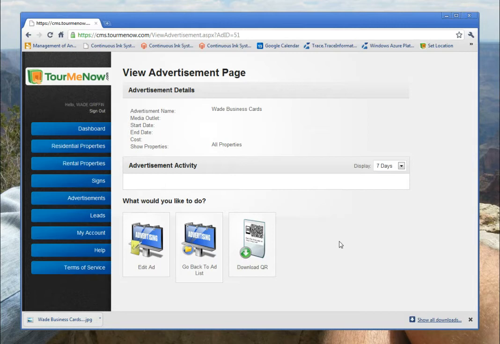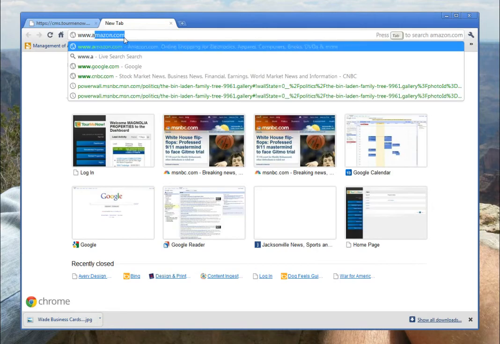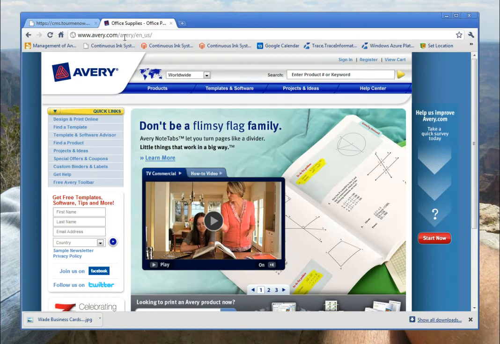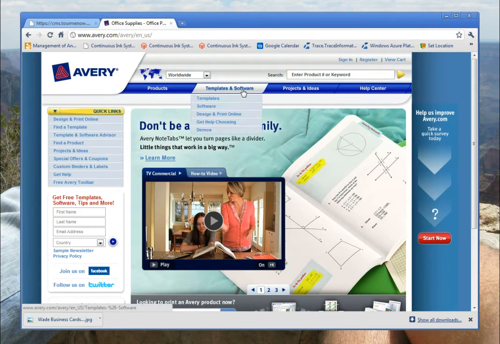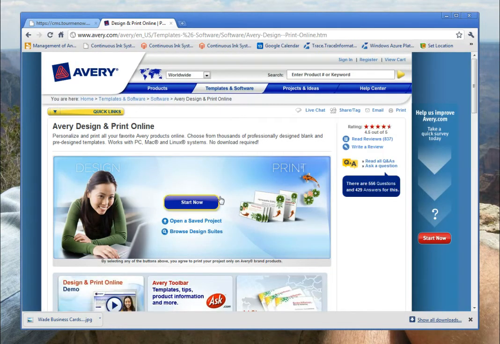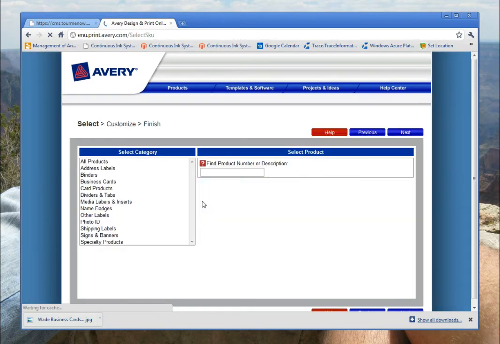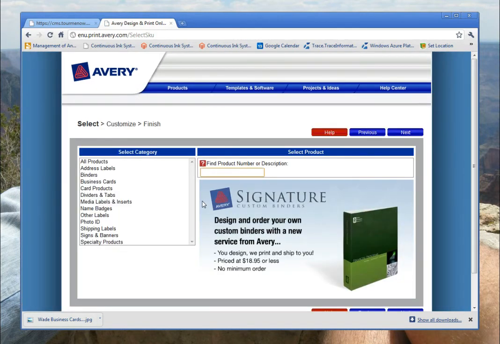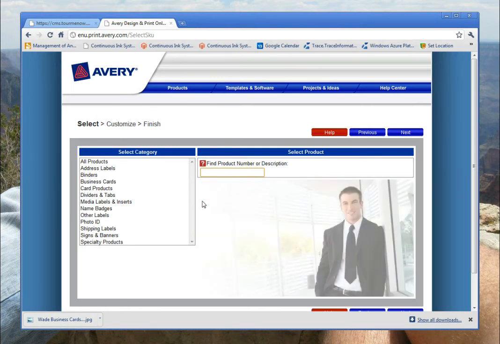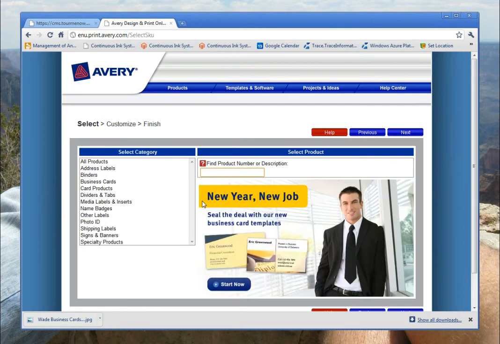The next step is to go to avery.com. Avery provides a handy online label printer. It can be accessed by clicking on the Templates and Software directory, Design and Print Online. First thing, click the big Start Now button. Now some of you, instead of going directly to the configuration page, will rather have gone to a page which prompts you to register. You do have to register in order to use the Design and Print Online tool.